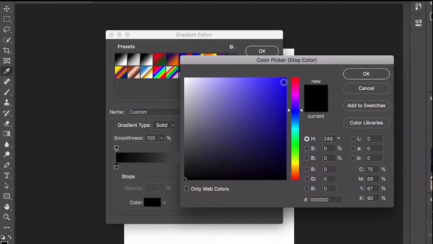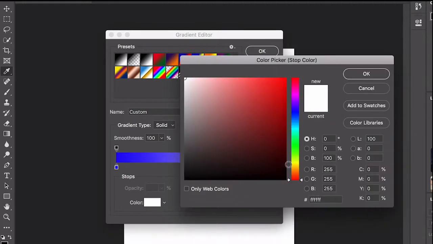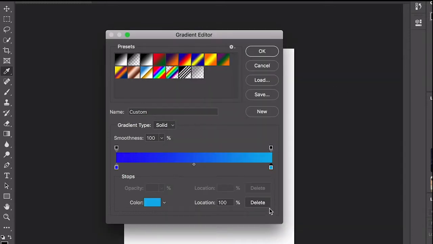Let's change this to a blue. And let's change this one to a lighter blue. Now we're going from 100% to 100%. That means our gradient will entirely fill the layer and you will not see any of the layers below. If we want to save this gradient so we can access it later, you can click New and it will add it to your list of presets.